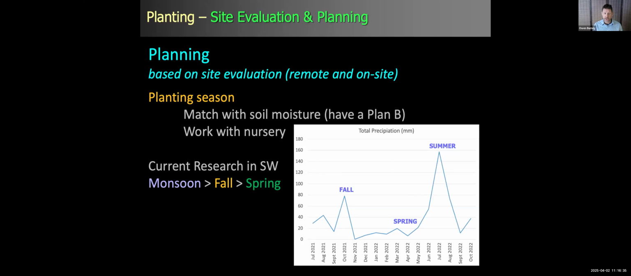Current research in the Southwest is showing that ideal times to plant first starts with the monsoon, when we have the highest soil moisture, followed by the fall, followed by the spring. However, there's nothing consistent about that. I have seen really wet springs and extremely dry summers with no monsoon. So again, that's why it's important to have that plan B.